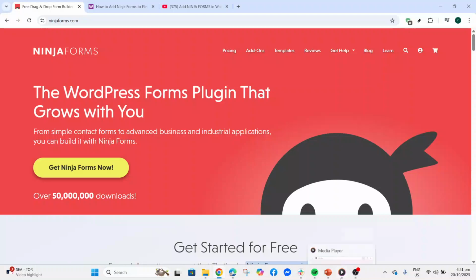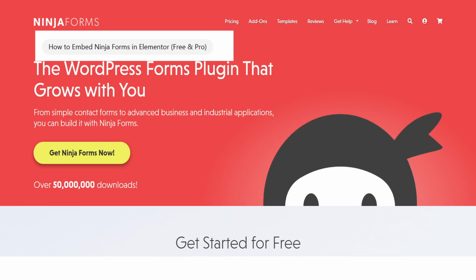In today's video, I'm going to teach you how to embed Ninja Forms in Elementor, free and pro. First, open the page or template in Elementor where you want your form to appear. This could be a regular page, a landing page, or even a footer or pop-up.